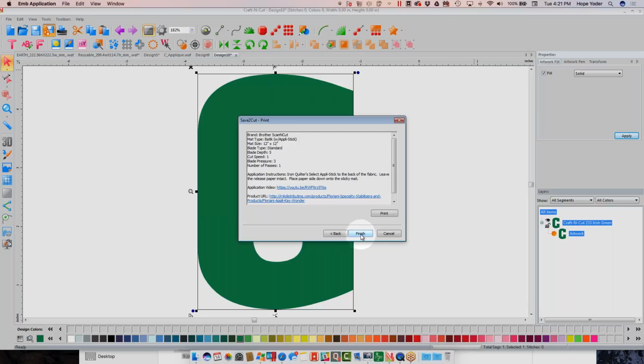Let's select next. Now here's where the magic starts. Because I said I was going to use the Scan and Cut, it's going to give me the blade type. I'm going to use a standard blade. The setting for the blade is 5. The cut speed 1. The cut pressure is 3. If you're listening now, that should get you super duper excited because you may not know those cut settings, but Craft and Cut does. So in Save to Cut, I always run my designs through here. Next, it's going to tell us the applique instructions.